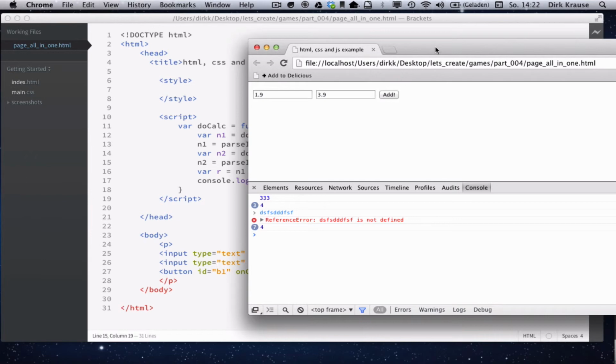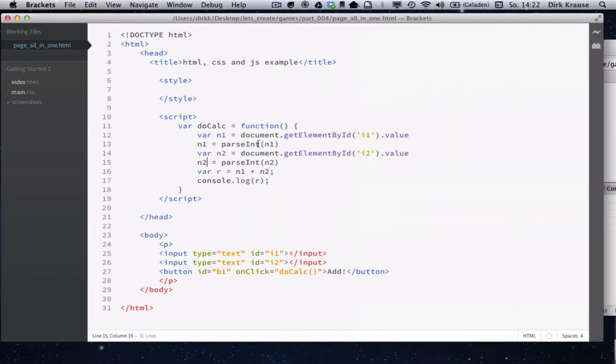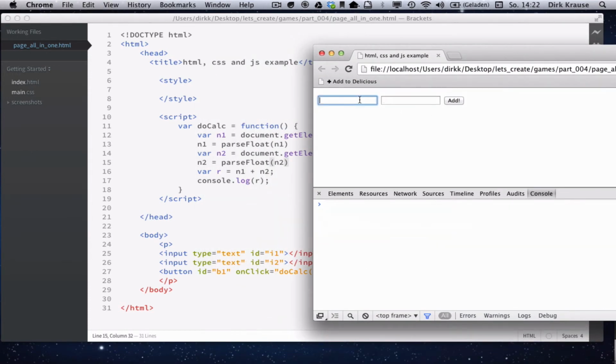Okay, so we need a different function for the floating point numbers, and this function is called, not surprisingly, parseFloat. So the only thing we have to do is to change our function parseInt into the parseFloat function, reload, enter the numbers again, press add, and you see 4.6 is the correct sum of these floating point numbers. So that's nice. Now we have the number in the console, but actually we want to have it on our page because we don't want our users to open the developer console to see the result.